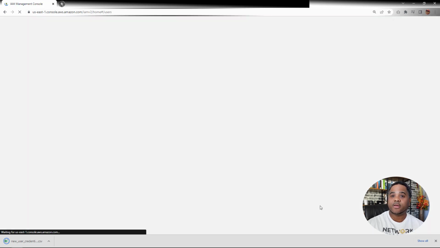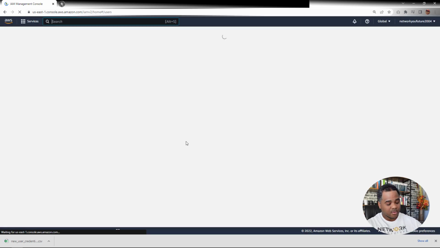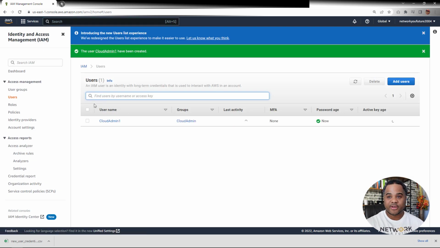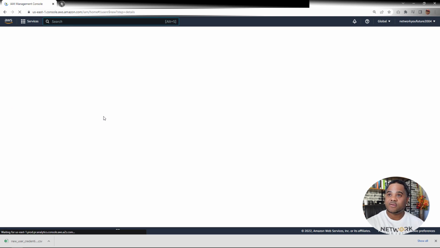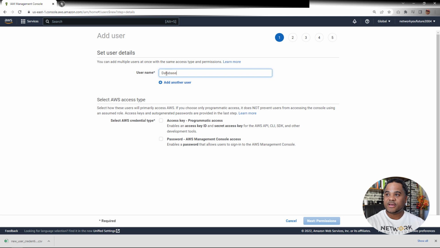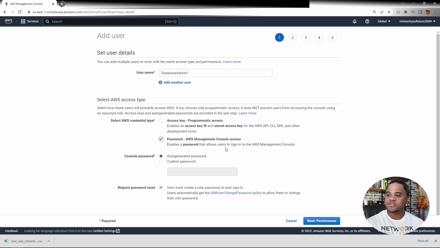Now we got 3 more users to create. Again, for each of these, we will also go ahead and create them and give them access to the console. So let's go ahead and click add user. Next up, the group is database admin. So again, we will respectively name this user database admin 1. We'll give them that console.